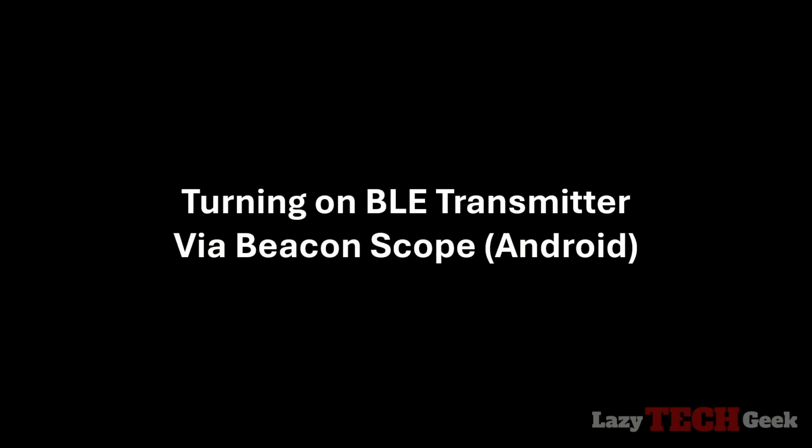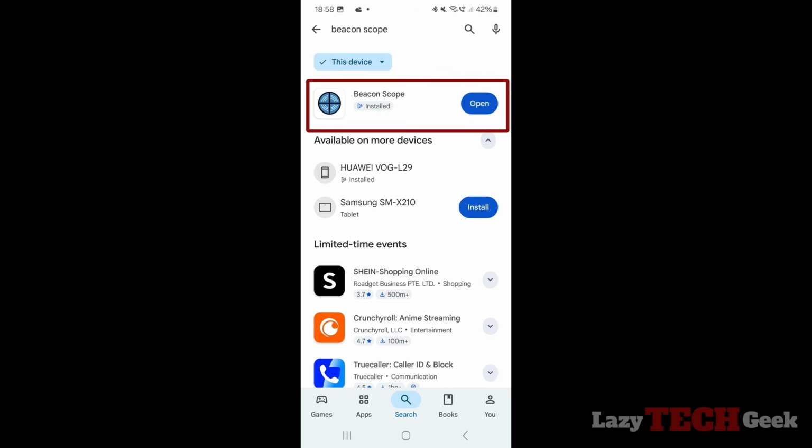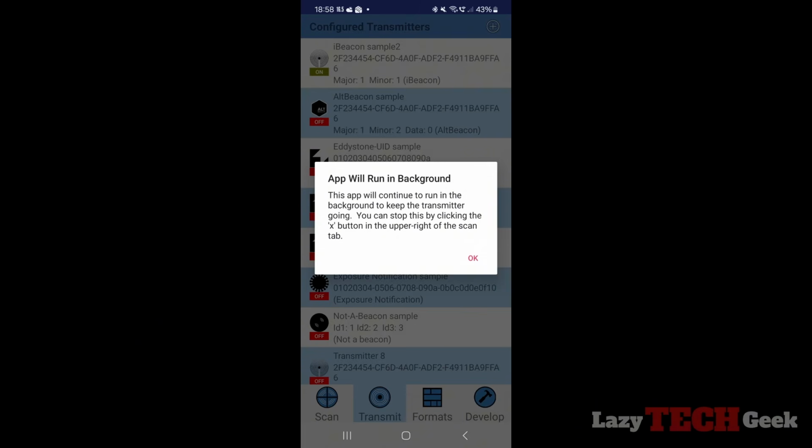Now, as an alternative for Android mobiles, there's an app called Beacon Scope, which will essentially achieve the same outcome. Now, just to mention, if you don't need to know this particular section, feel free to just skip ahead. So if you want to use Beacon Scope, if you download that from the Play Store, you're going to get some sort of a warning about the app will run in the background, and just click OK.